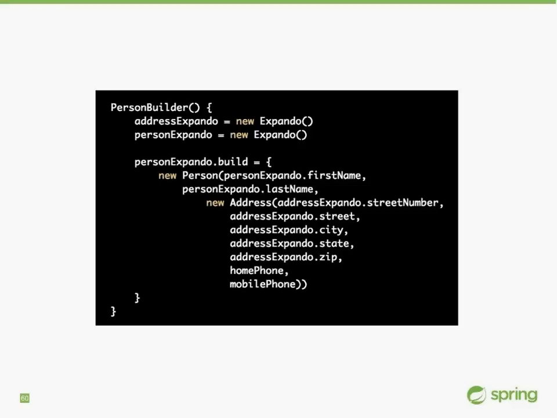We'll do the same thing with address, and then we'll set the home phone and mobile phone objects that presumably already exist. They've been created somewhere else in the builder. And so when you look at this build method, it looks very much like the private constructor we saw that took the builder as an argument in the earlier examples.